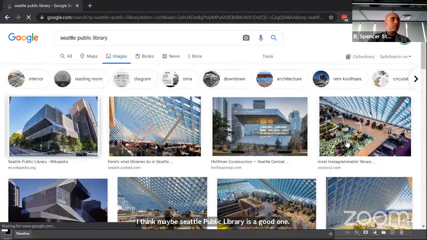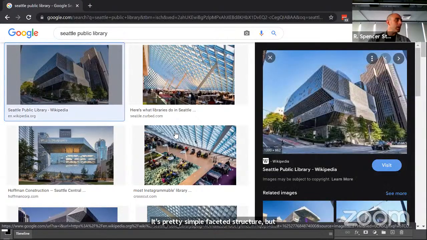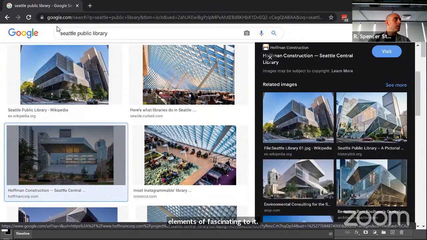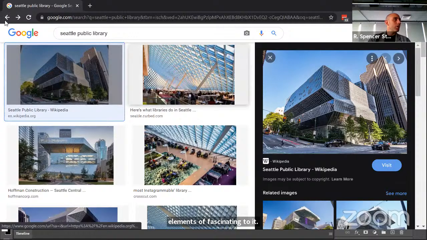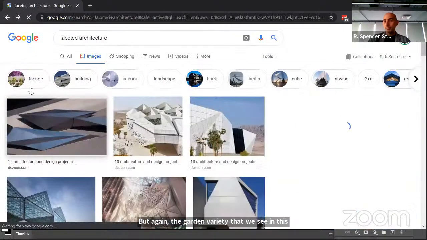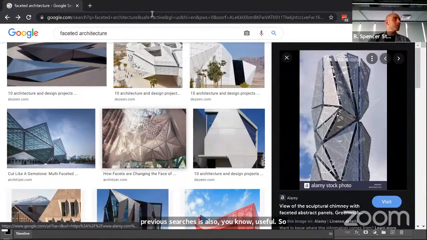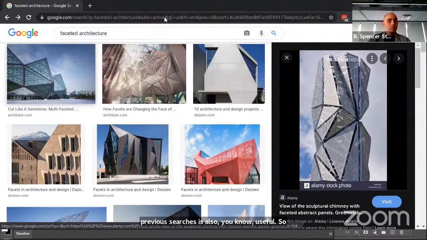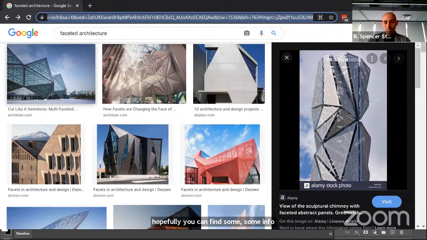It's a pretty simple faceted structure, but still has some elements of faceting to it that you might find helpful and interesting. But again, the garden variety that we see in this previous search is also useful. So hopefully you can find some inspiration in some of this stuff.